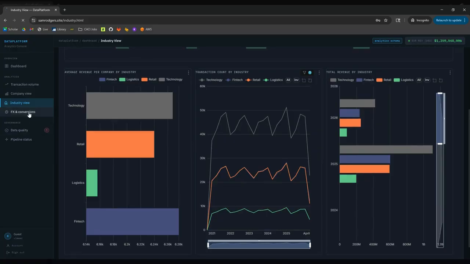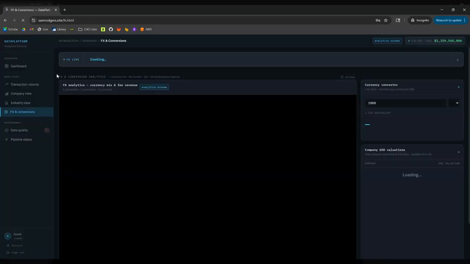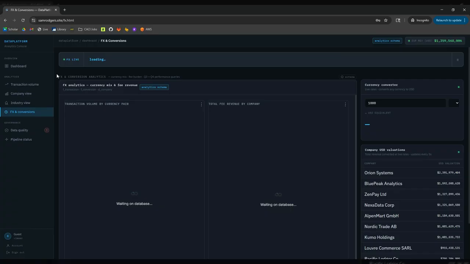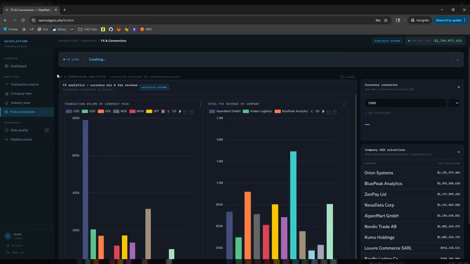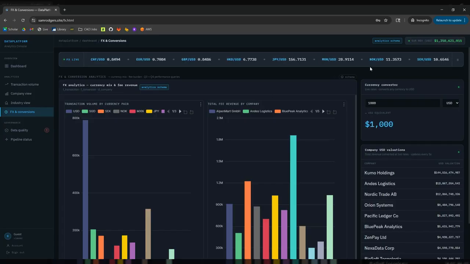But I think we can move on to the Forex rate and conversions page. When I initially started this project, this was the main focus of the project, where I wanted to have live updates to some of the data. So some of these values you can see here or in this ticker, they should be updating every 5 seconds.